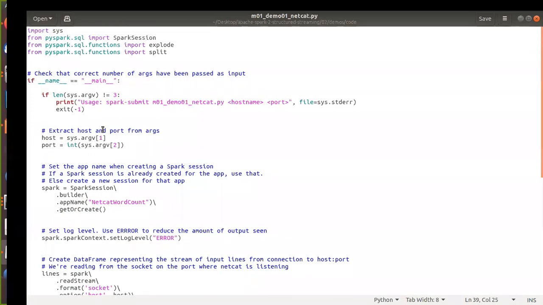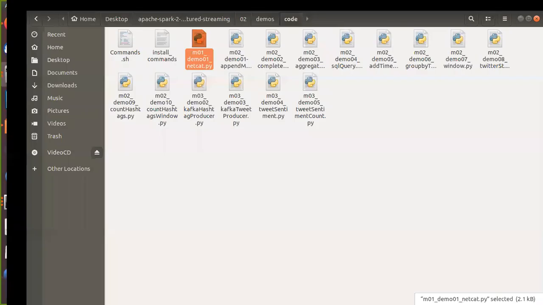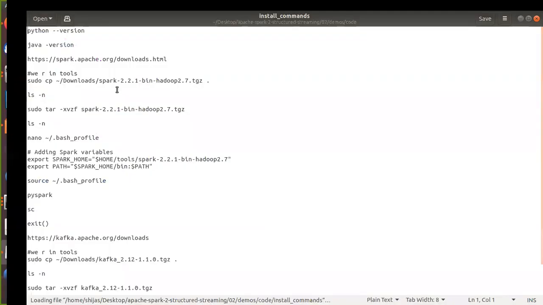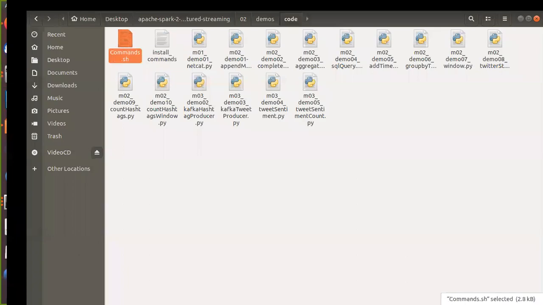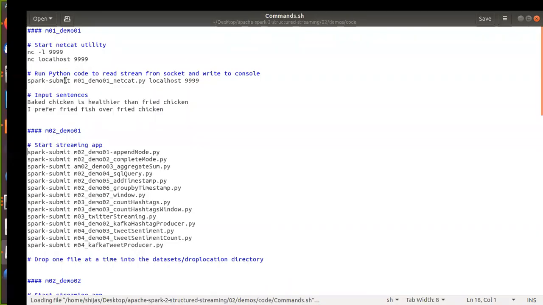How are we going to get it? Extract host and port from the arguments. So you can pass arguments to this program as 1 and 2, and the host and port number will be read from those. It is going to read them when you do a spark-submit: spark-submit, program name, space, localhost, space, 9999.